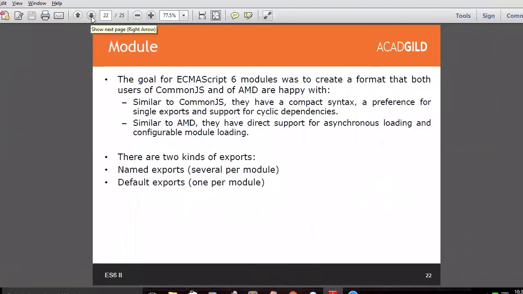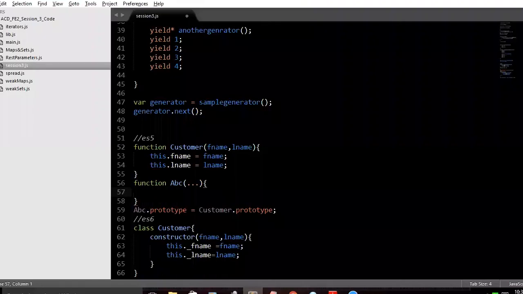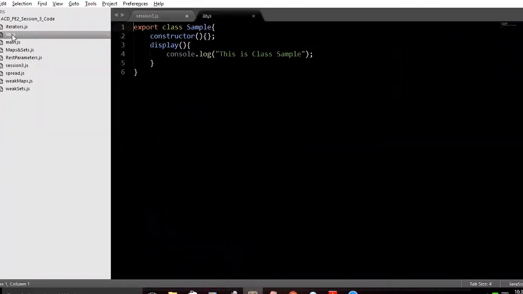Okay, the last part is modules. Very important for Angular 2. We are going to work a lot with this along with classes. So I will only explain the basics about this because ultimately we are going to learn a lot about modules. Unfortunately we cannot execute this. So assume that I have a class here.